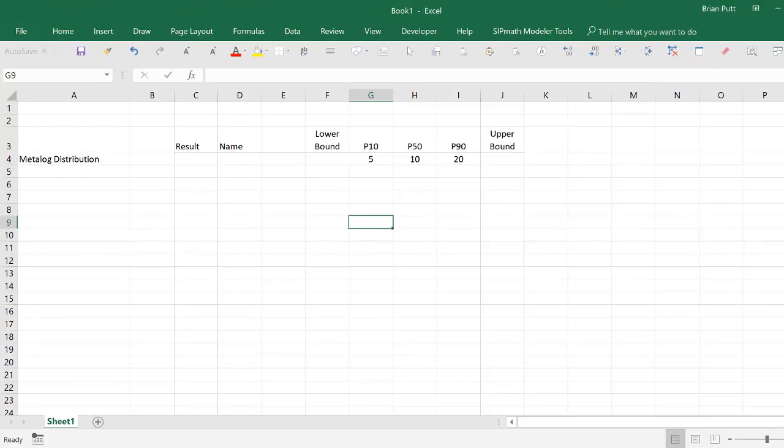So I've set up the model where I can specify a P10, P50, P90, and I can specify a lower bound and an upper bound. I guess I need one more variable, which is the type of distribution.